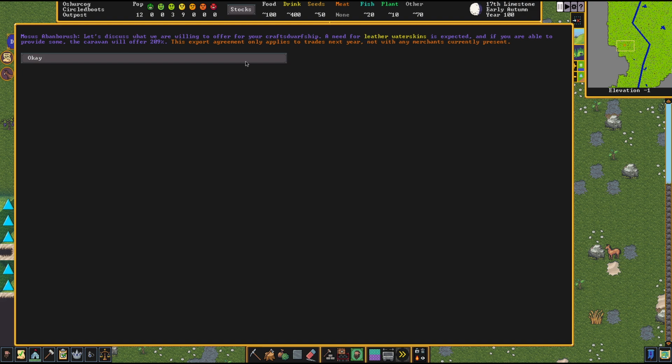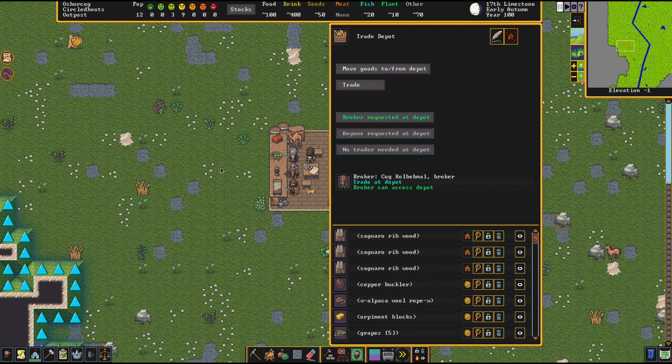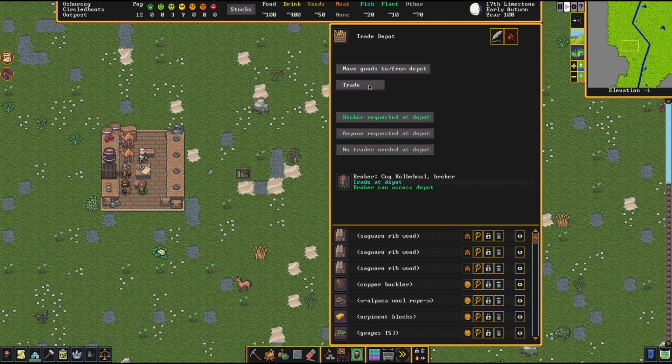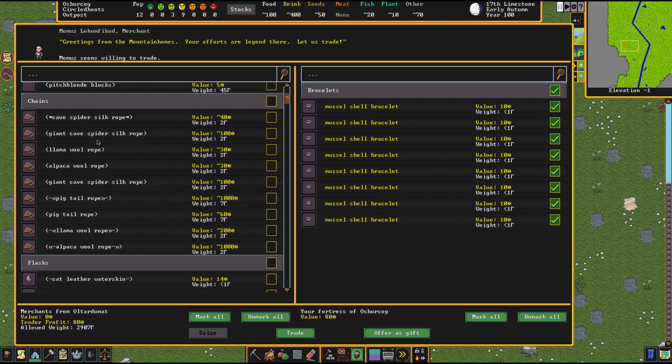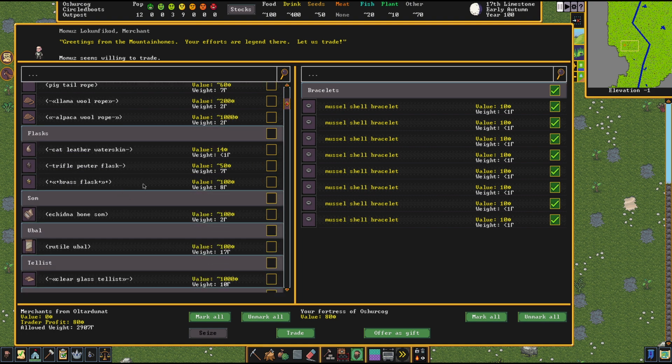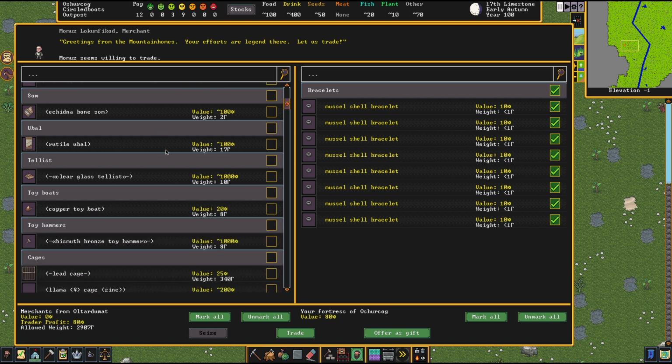So leather water skins, hooray. Leather ain't easy to achieve. Okay, the bracelets are there. We press trade. So we have now a trade value of 80 bucks, and that's what we got, and that's what they got.